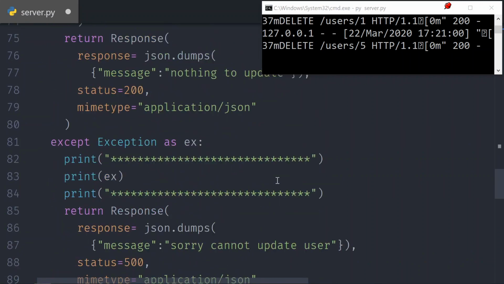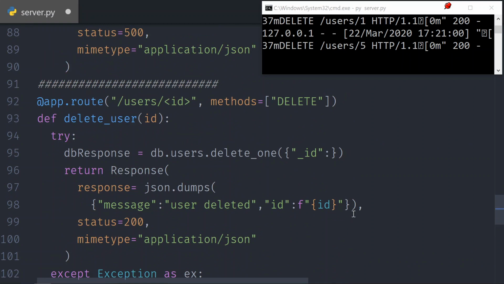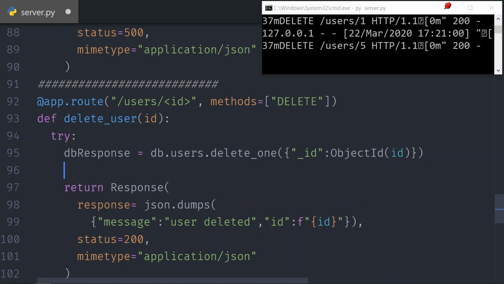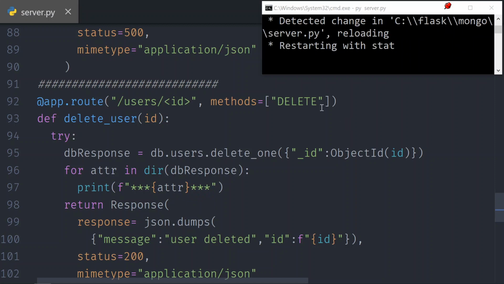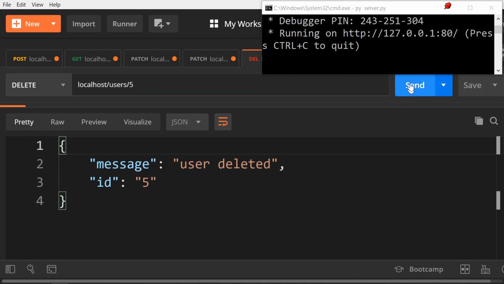Let's go back to the delete route. And now in the ID, we are going to say that the ObjectId is going to be the ID that we pass via the URL. In the response from the database, before we continue, let's do what I always show you. Let's do a for attr in dir(db_response), and we're going to print, and just for us to easily identify the attribute, we're going to add 3 stars, attr, 3 stars again. Save it. Let's go to Postman again, and let's send it.